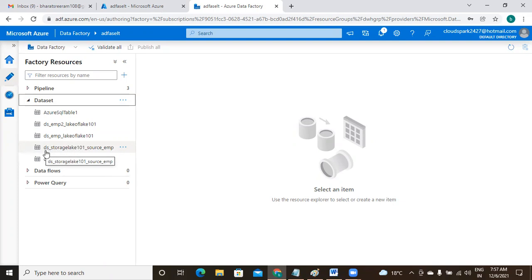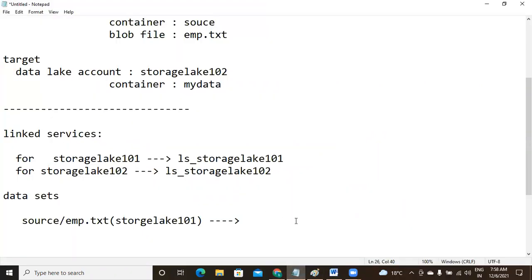ds indicates what? Data set. Next one, storage lake, data lake. Next one, container. Next one, your file. Just by seeing the name, you can easily understand that. So already we have that. The name is ds_storage_lake_101_source. Source is your container name. Under that, EMP. This is our data set, already created in the last class.